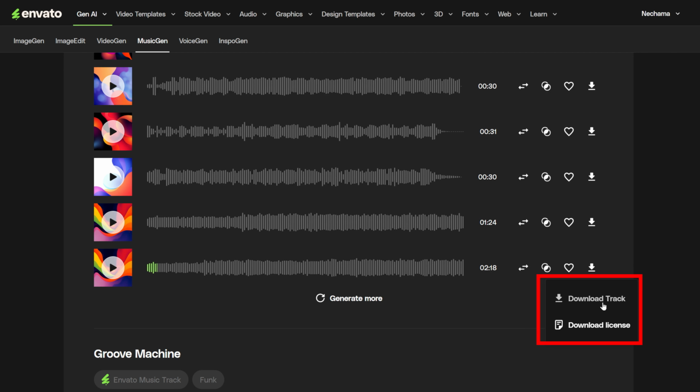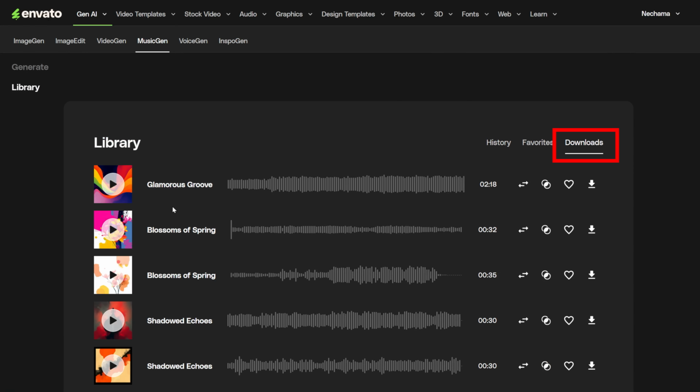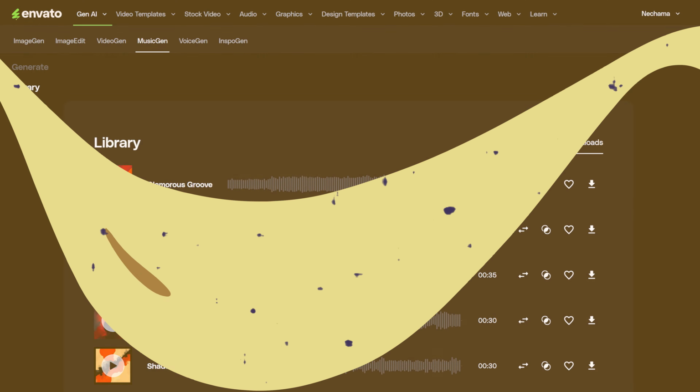The last button is for downloading the music. When you click it, you get the option to download the track and also download the license. The track name will be Envato Music, followed by the name of the track you got here. If you download 2 tracks with the same name, the file will have the same name with a number at the end. Every track you download will show in the download section of the music library. That way, if you need to download it again or do something new with it, you have the list here, and you don't need to remember exactly which track it was from the big list.